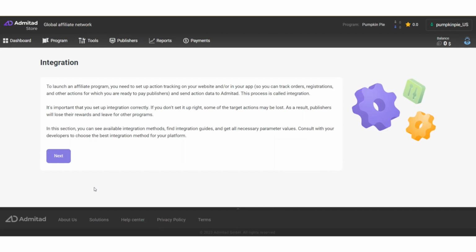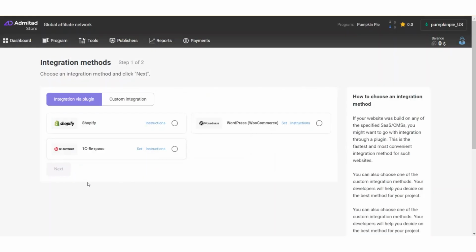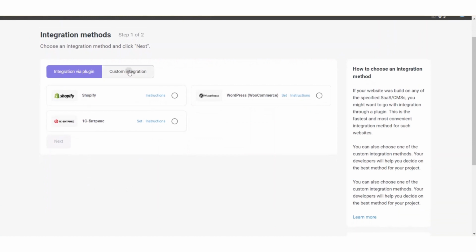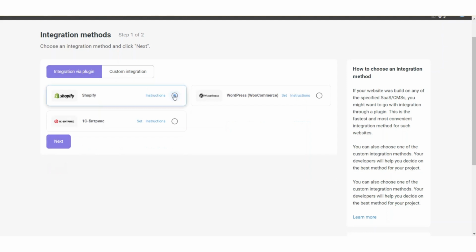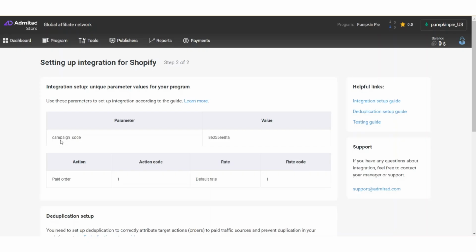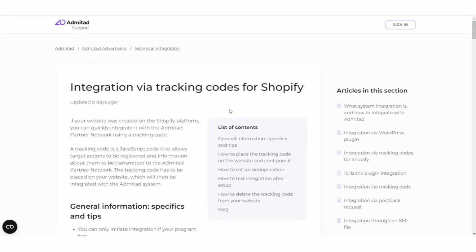Click Next. If you have a site on a ready-made platform that is listed here, select this platform. However, if your platform is not listed, go to the Custom tab and choose one of the options. We recommend consulting with your developers before choosing a particular method. Click Next. Click on the Integration Setup Guide. You will see instructions for setting up tracking.